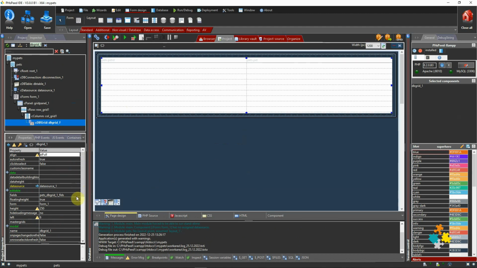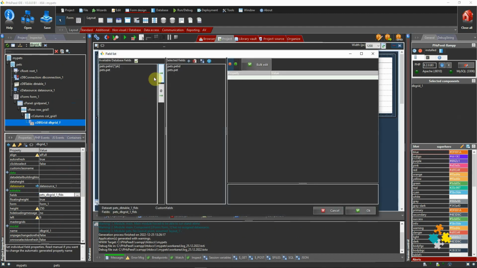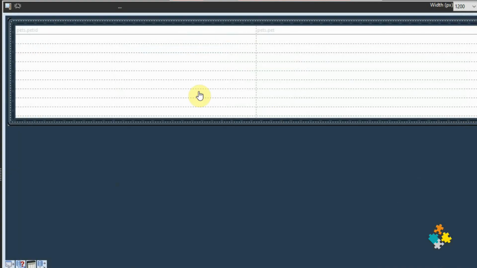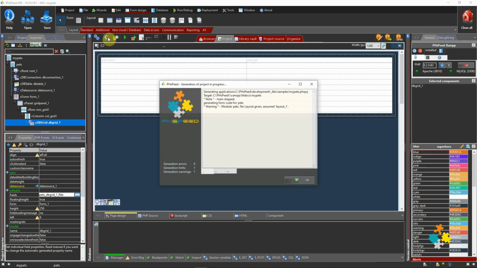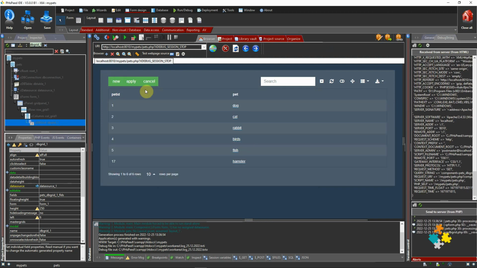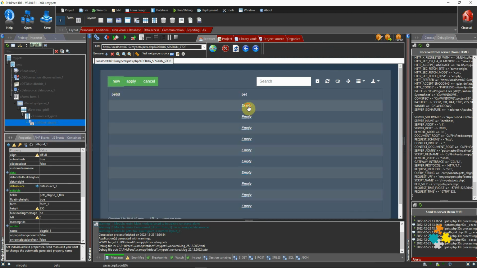Finally, the database grid has properties that maintain the fields in the grid. You can open the field properties by selecting the Fields property. In the Fields properties, you can set the properties of the required fields to editable. Clicking on the fields will open the editor to change the value. When you are done, you can apply the changes to the database. Again, you can watch the result by clicking on the Generate and Run button.